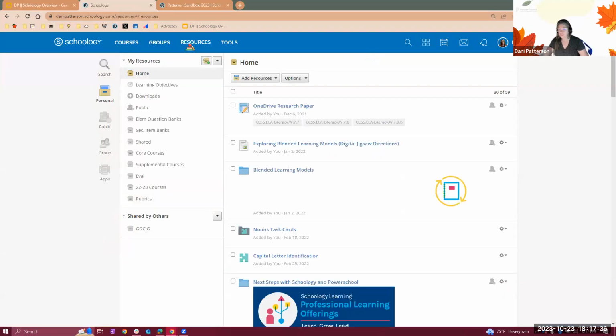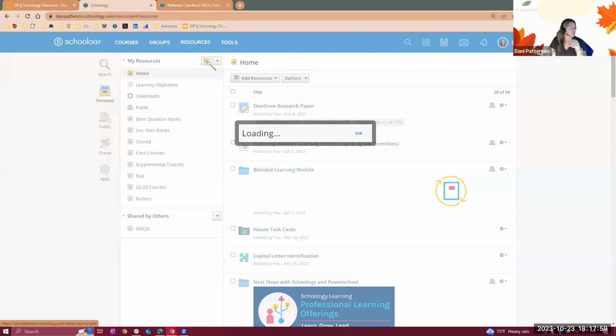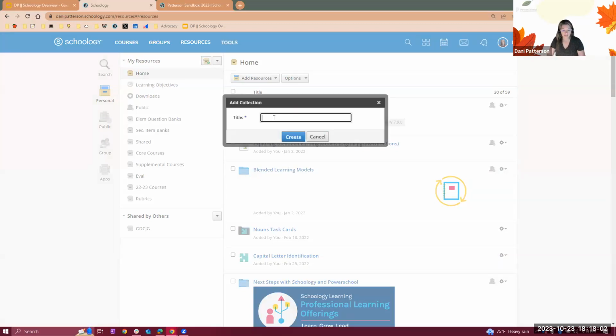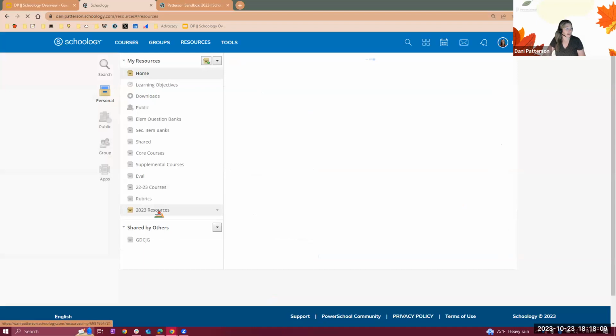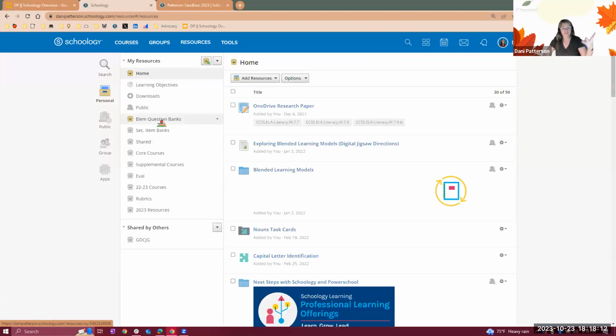So if you're following along, click on that resources and you can see how simple it is to organize your resources once you get in here. Yours might be empty, and that's because you might be a beginner at this, but check out how simple it is to create a new folder within your resources. So I click on this, it looks like a banker box. When I click on it, all I got to do is give it a title, and I can call it 2023 resources. Click create, and now as you can see, I have a folder, banker box collection.